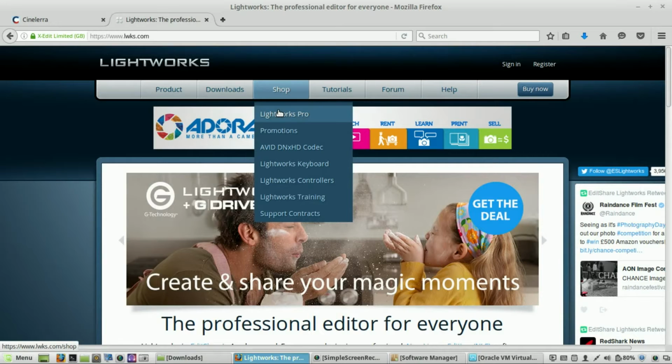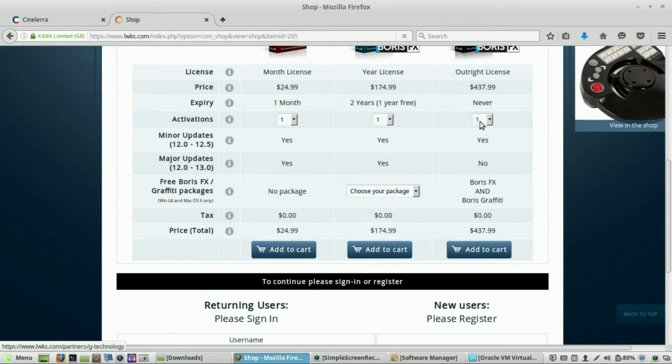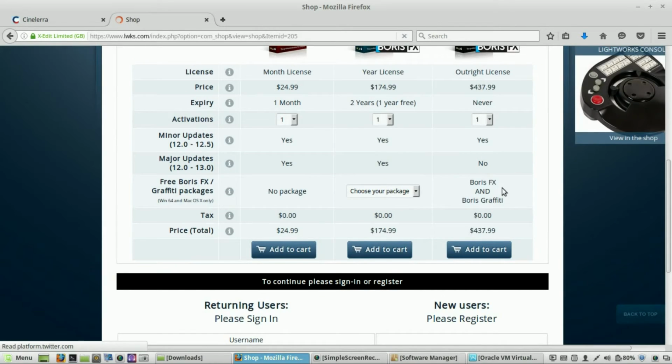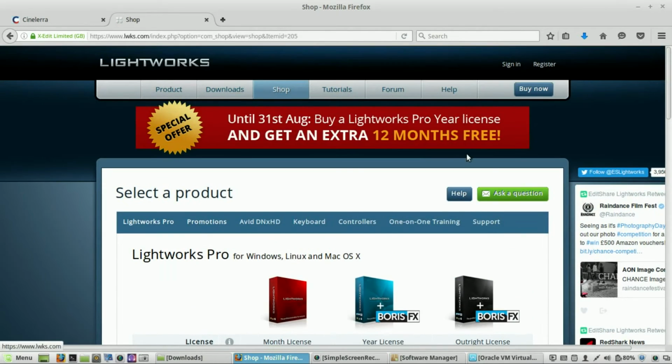So if you go here to Lightworks Pro, you can pay for this monthly, but I don't like doing that. So, an outright license, it's about $440. So it's about $500 after taxes and everything. I myself, I'm thinking I'm going to make the move to Lightworks because I am doing more videos.